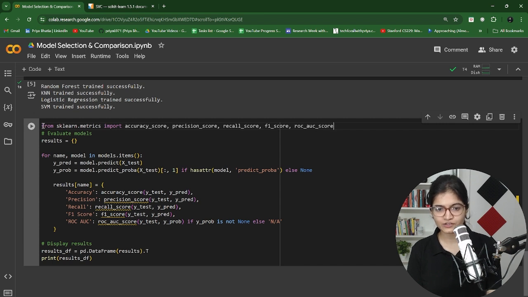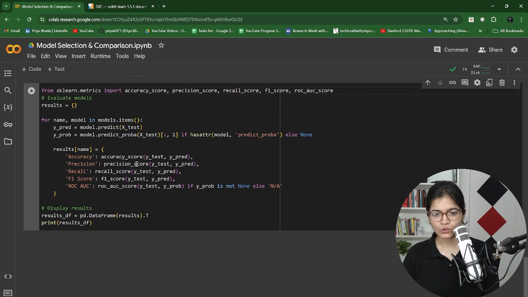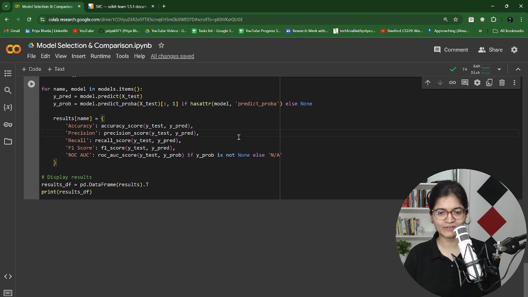So we want precision score, accuracy score, recall score, F1 score, ROC AUC score. Okay? So I think that makes sense now. So it is saying if that model has an attribute of predict_proba, give me the probability. Otherwise, print the answer as None. So it will just take care of that error as well. And the same thing will happen over here.